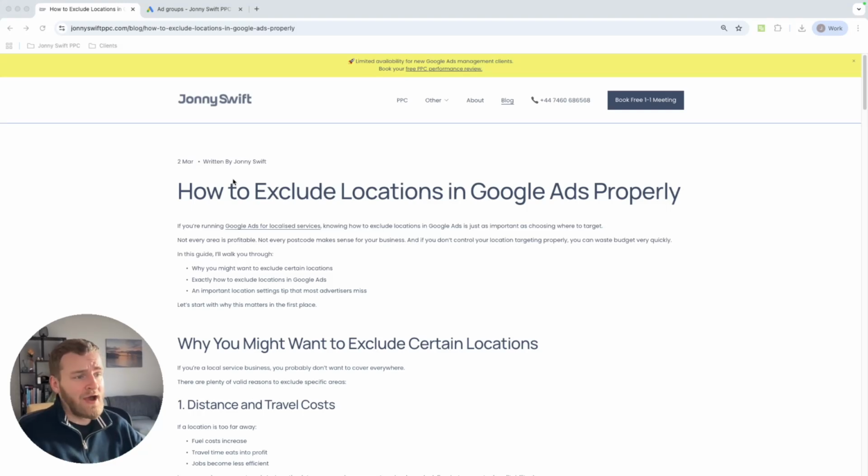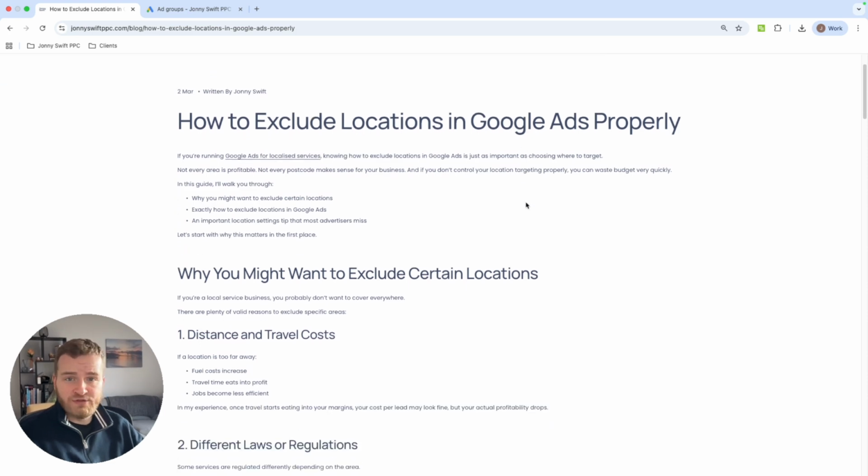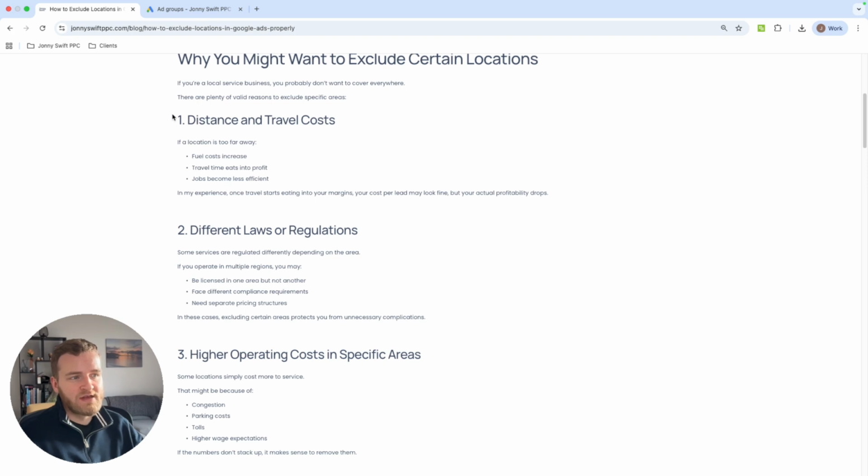Today I'm going to show you how to exclude locations in Google Ads. It's really easy to do. First of all, why would you want to exclude locations in Google Ads?